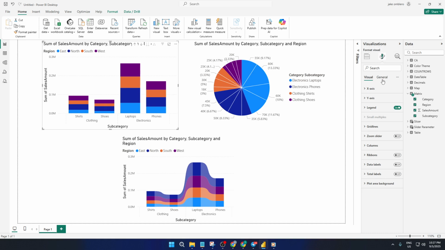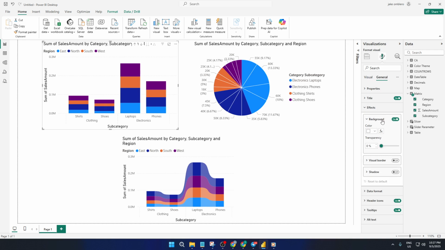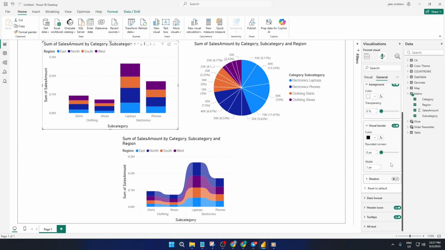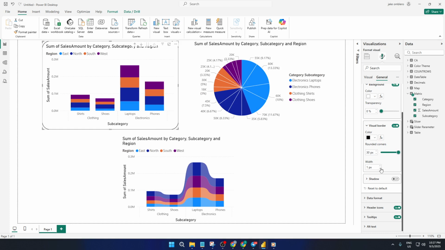Now open up the General section. Inside General, there's an area called Effects. Effects is where you find some really cool options to help bring your visuals to life. Look for the one labeled Visual Border, here's where the fun starts. You'll see a setting for radius or a width value measured in pixels. This is what controls how rounded your corners are. Right now it's probably set to 0, so your corners are perfectly sharp.